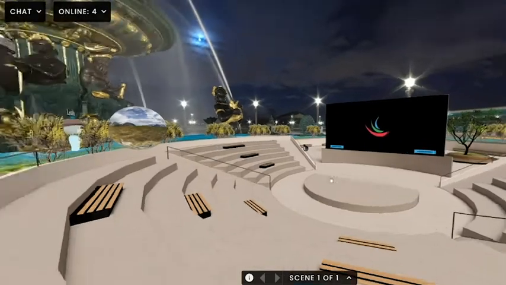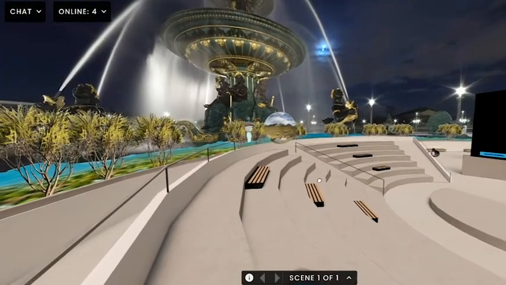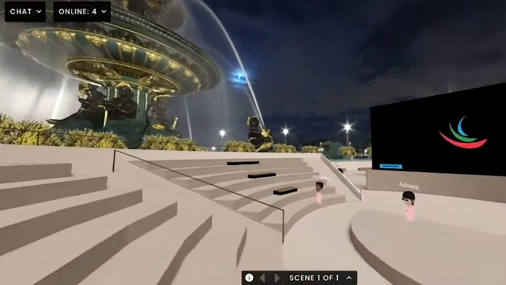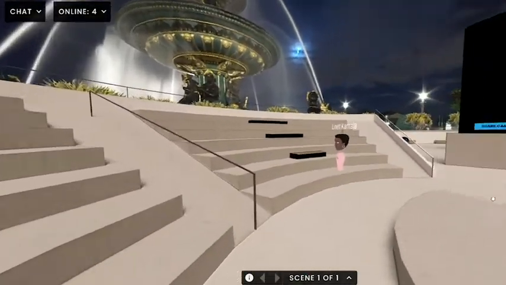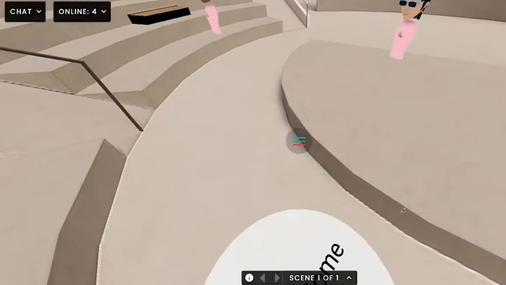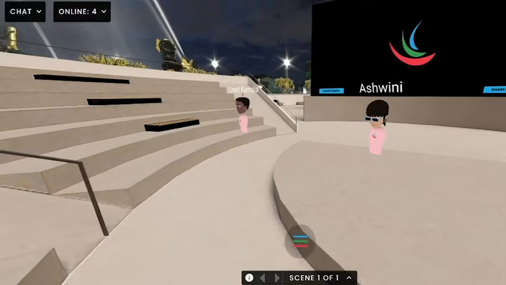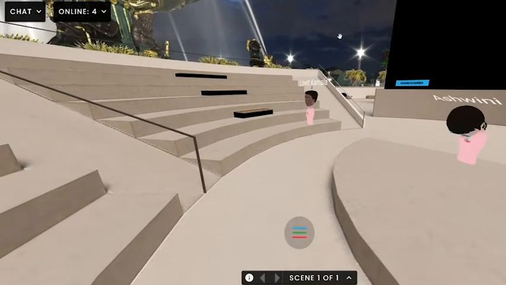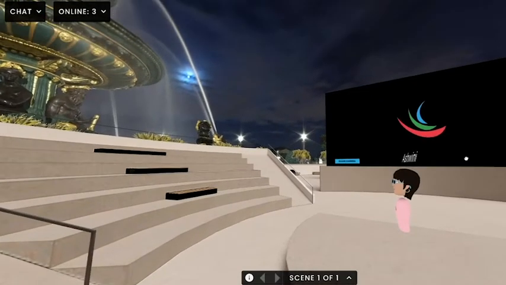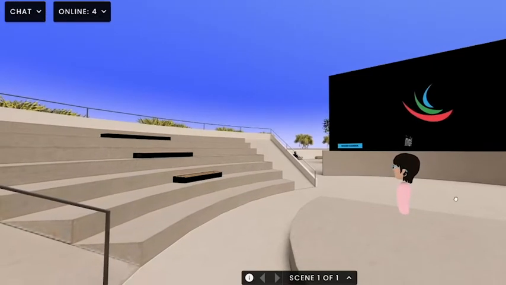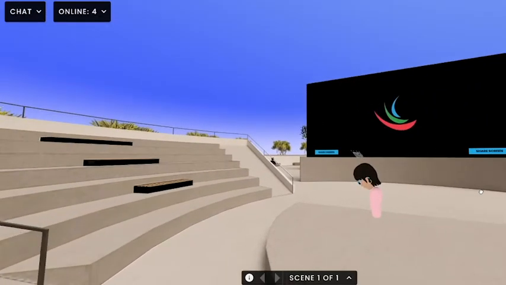We need to put some dancing things on the stage. So if you want to take the 360 environment away, the way to do it is to look down at your feet. And then there's a return home, and what it will do is remove the 360 video background. Did you manage that, Ashwini? Did you click it and do the return home bit? Yeah, there you go.